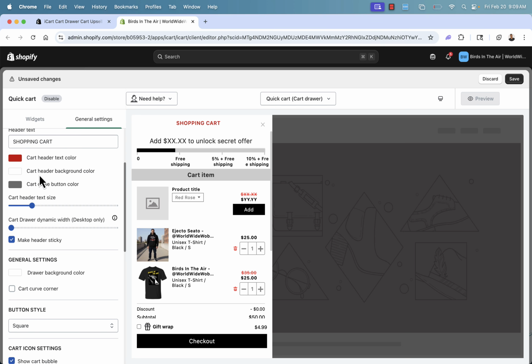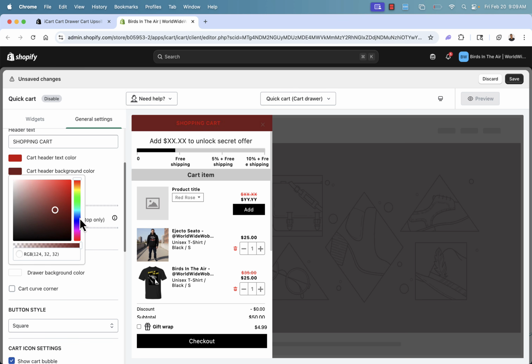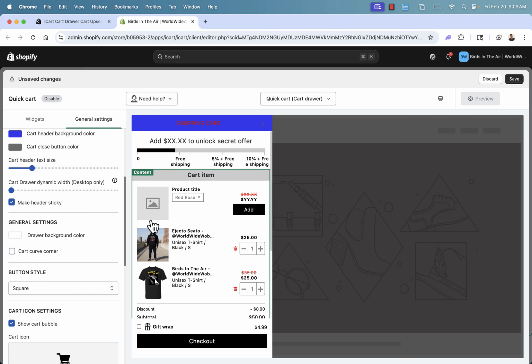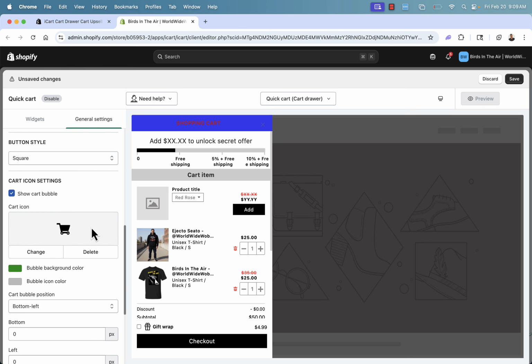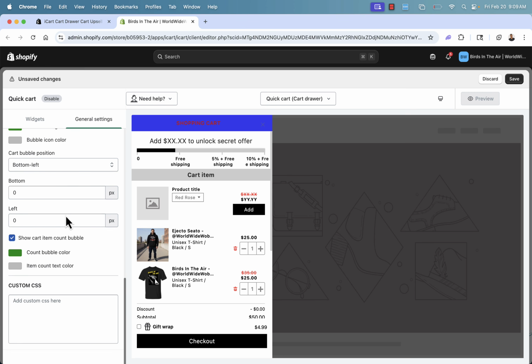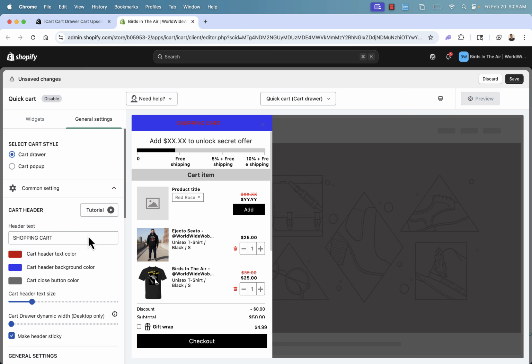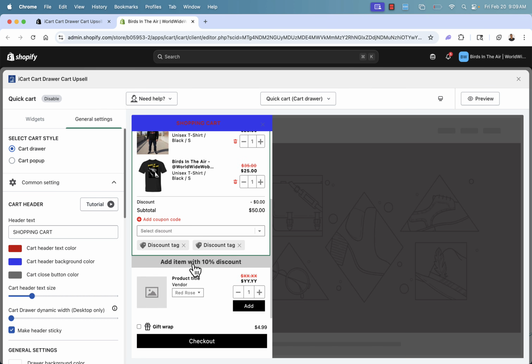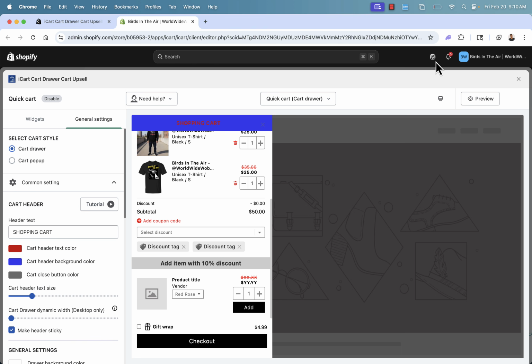We could even change our background color if we wanted to change things around here and give it some more branding. I'll go with my colors again, so looks pretty good. We can go and change the size. We could change the background color. We could change the button style. You could change the icons. You literally have full control over everything. And once we like it, we're going to press save, and this is going to allow us to, of course, save the setup here for our cart upsell.